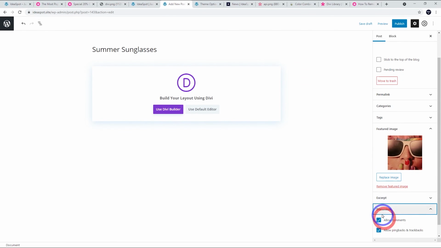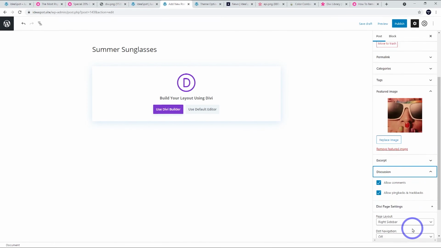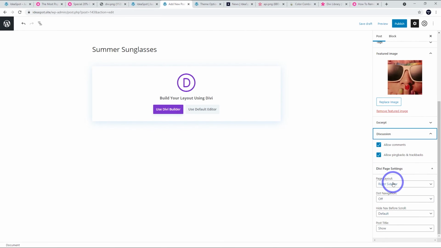I'm also going to set the discussion. I'm going to turn comments off, and Divi page settings down here. What I'm going to do is turn the sidebar off and hide the title by default on our blog templates. I'm going to show you how to do that just by default, so we don't have to mess with this every time we make a post.